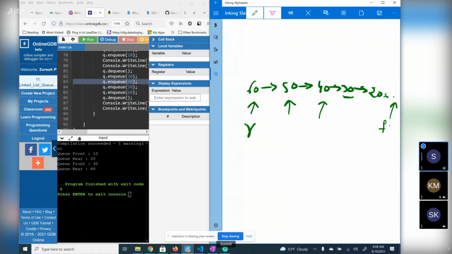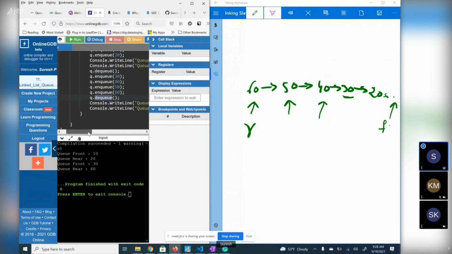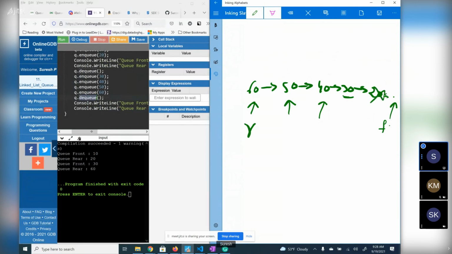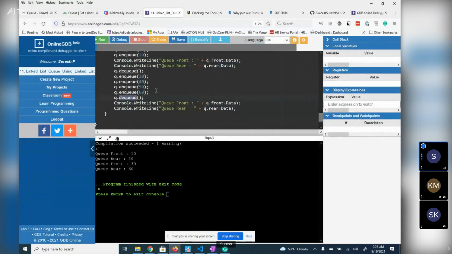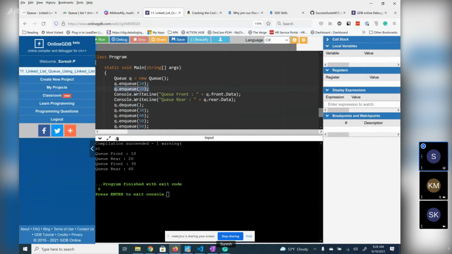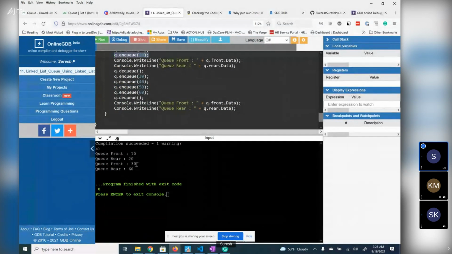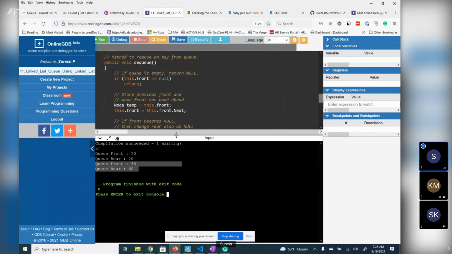So if I dequeue again, now it says front is 30, which is right, because if I remove 20, this is front. So this is front. It is still working. I'm still trying to understand how it is working. If you remove the 20, then 30 is the front. So front is 30, rear is correct here.